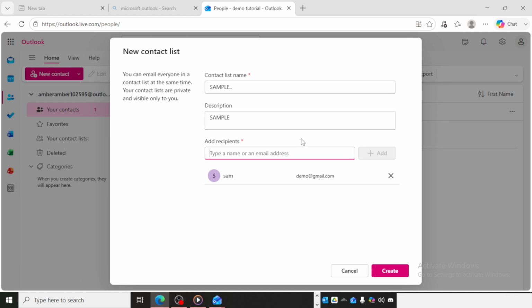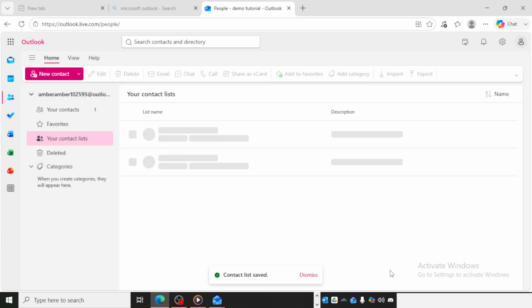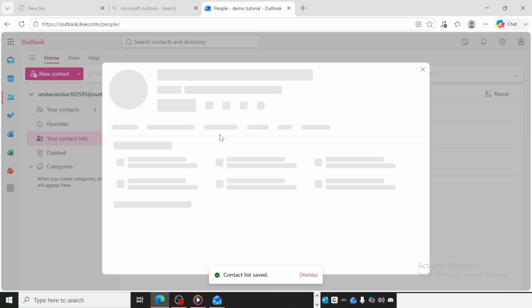Once your contact list is created, you can use it whenever you need to send a message to everyone in that group. And if you ever need to make changes, Outlook makes that easy too. If you want to edit the contact group, simply click it to edit. From there, you can update the name, adjust the description, or change the recipients as needed.